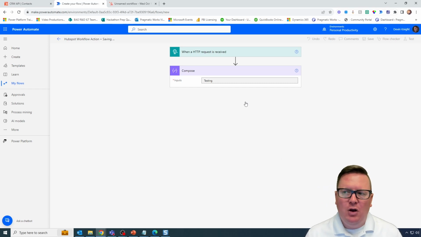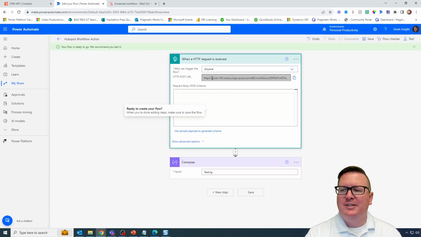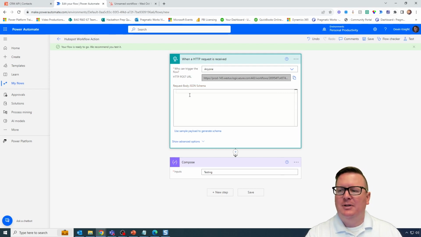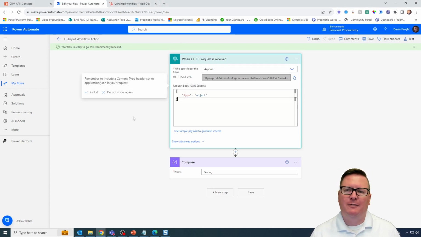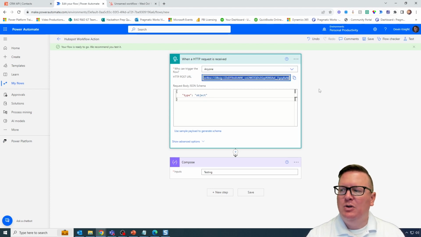Now, once the flow saves, we're going to go look back at our trigger again, and we'll see that there is now available a URL right here that we can copy and bring into our HubSpot workflows. You may also want to put something into the body. I usually bring in something that looks like this in the body just to bring back whatever the objects are from that workflow. But the main thing that we're going to need is we're going to copy this URL.